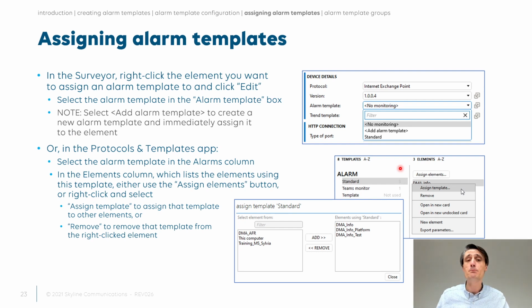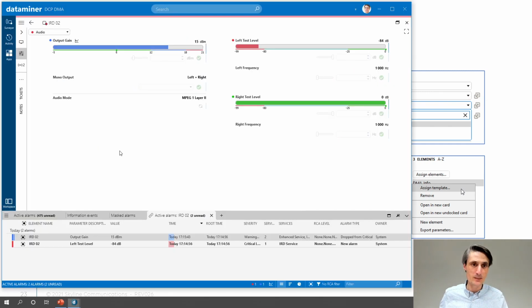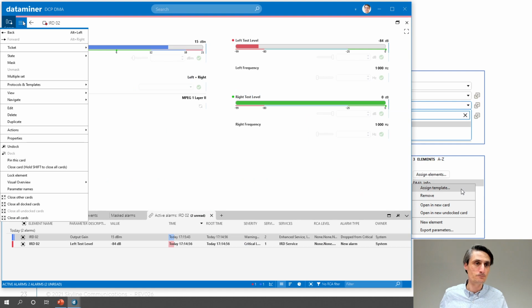Now, assigning my alarm templates, I've already assigned it to my Microsoft element before by opening up the element wizard. So you can, of course, just in the surveyor, right click on your element. It opens up the edit wizard of your element.